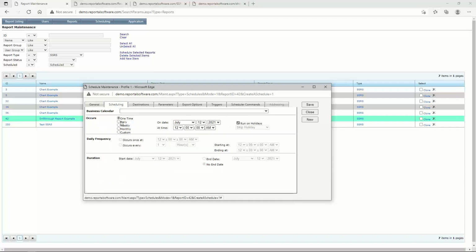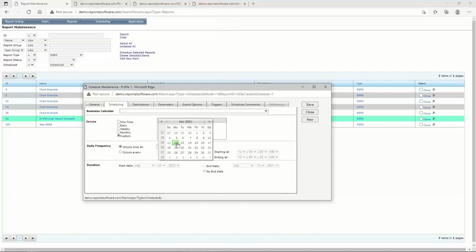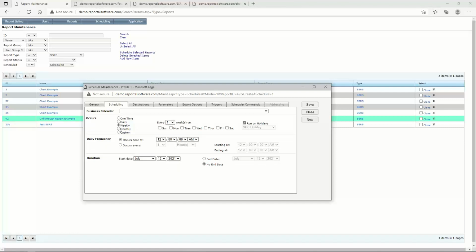Scheduling options: daily, every X days, weekly, every X weeks, days of the weeks. You can specify, of course, monthly, every X days of every X months, or specific days, weekdays of every X months, of course. You can even create your own custom schedule. So if you had a fiscal calendar, for example, you can use that as well to set up the scheduling options. Holiday support, skip, prior business day, next business day, daily frequency and duration options are all available to you.